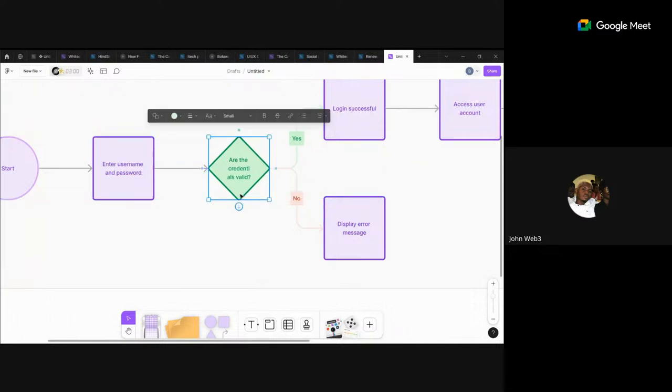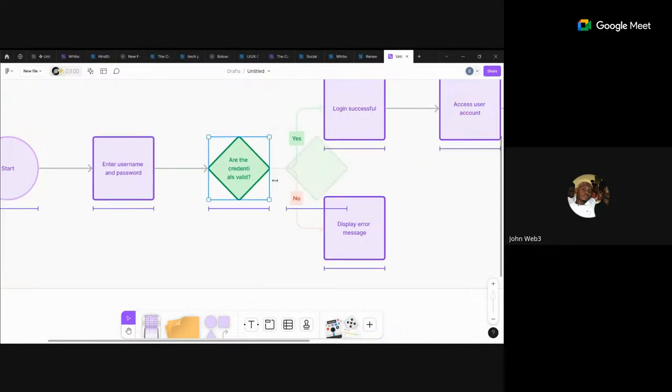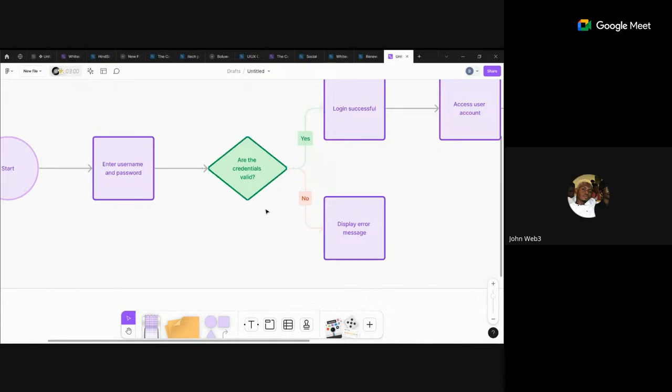So now this is a decision for what we are trying to build. Are your credentials valid, which is like your login details or the username you put, did it match what you're supposed to put? If it is yes, your login is successful. If it is no, you display an error message. So the only thing you can do from here is to come back to login again. That is why we have the shape like this.